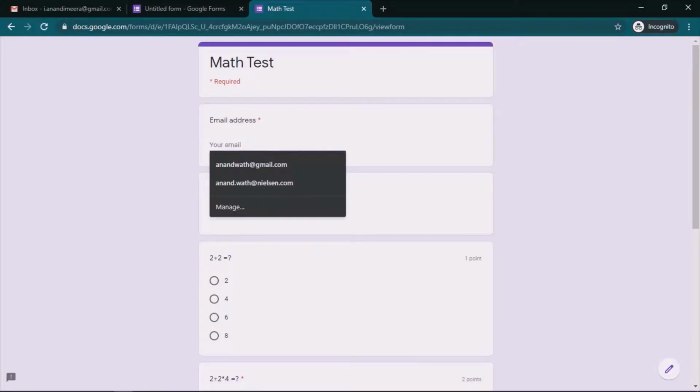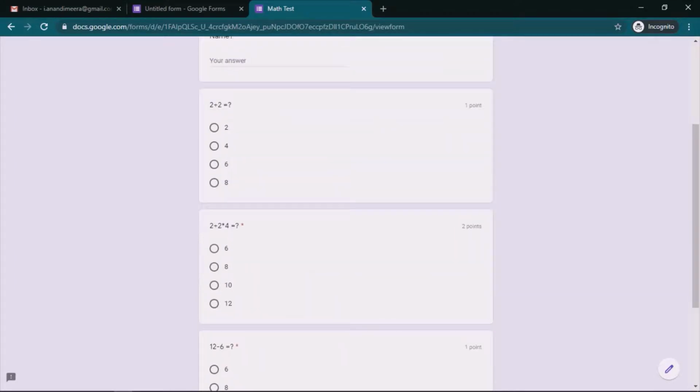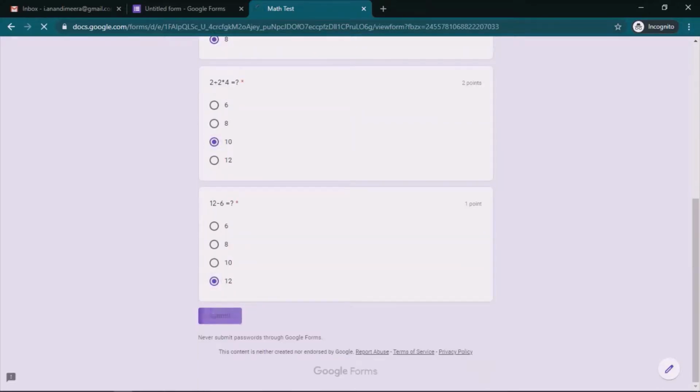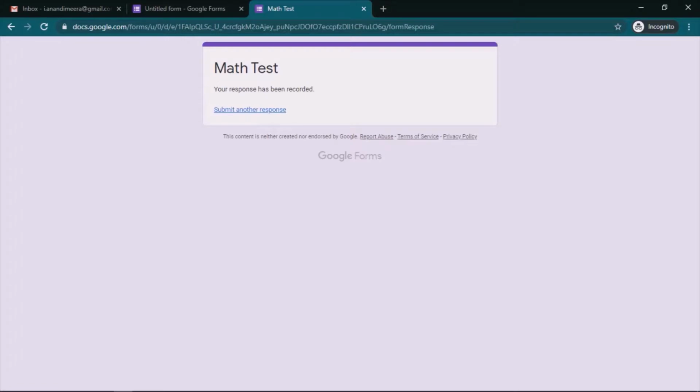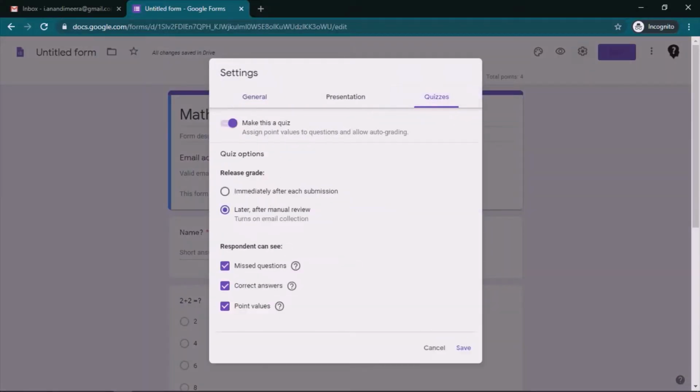I'll submit another response, say, okay, and submit. Now I have submitted all the responses and I have gone back to my form. Now as a user or as a respondent, I have not seen my score. But the option the owner has created is release after manual review.